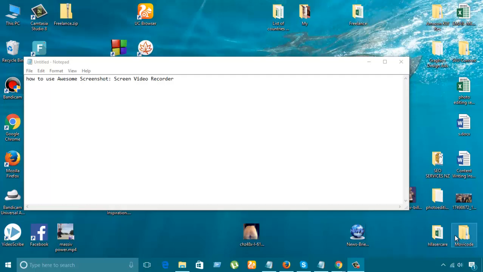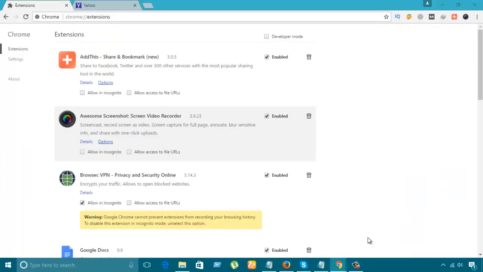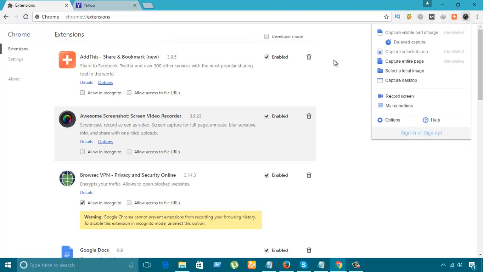Hello guys, today I'm going to show how to use Awesome Screenshot and Screen Video Recorder. So we are going to go in here. In extensions, I have already installed the Awesome Screenshot screen video recorder. I have already got the icon bar here, so I'm going to click it.